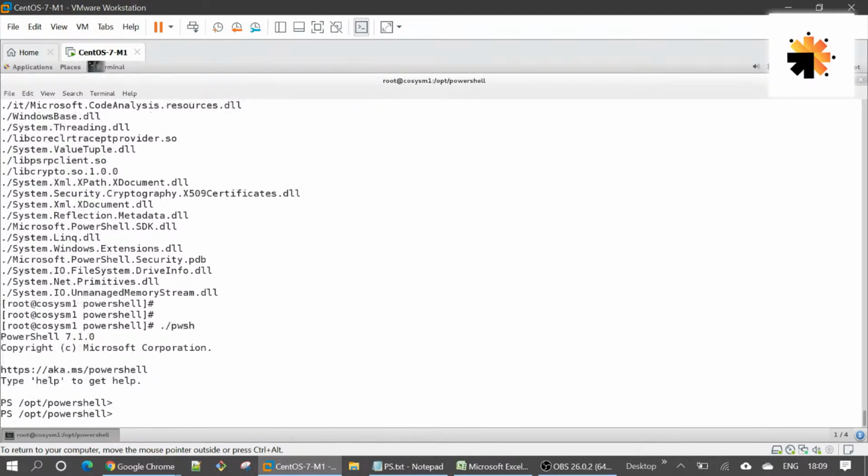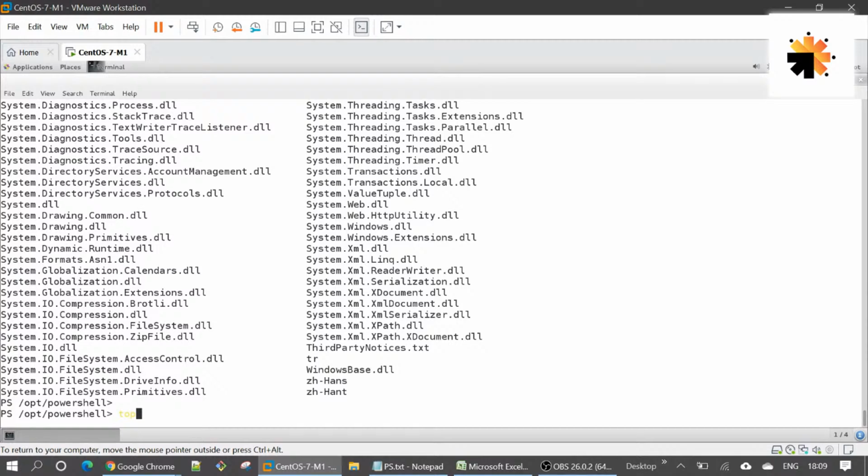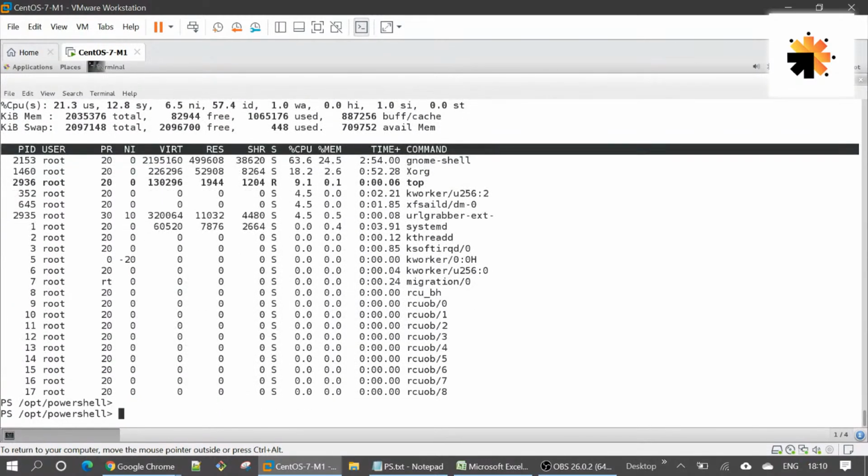Now, all the commands of bash can be typed in here. If you type ls here, it will work, right? If you type top, this is supposed to work, right? If you press q, it quits. So all the commands of bash are going to work. But there are certain commands that correlate only to PowerShell.